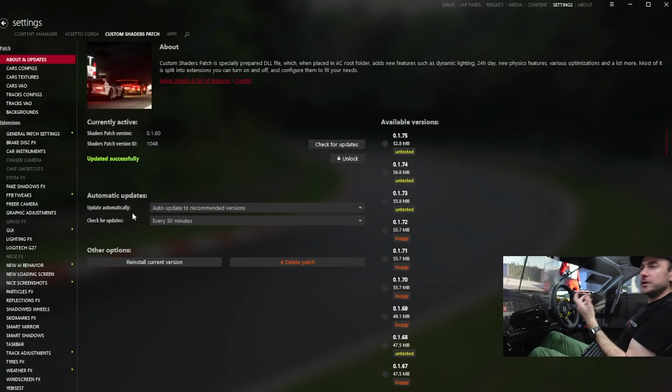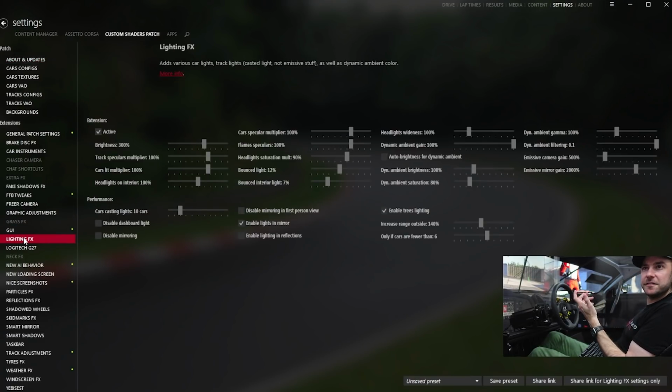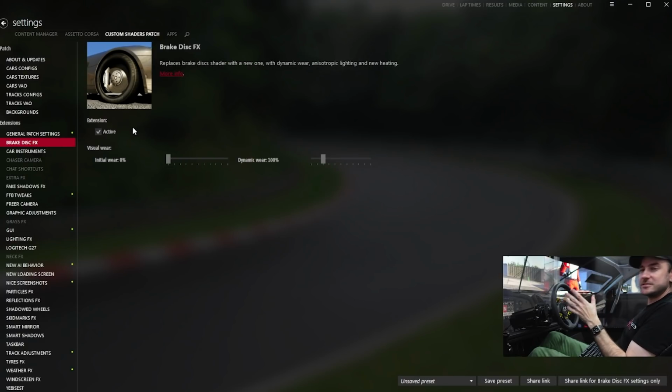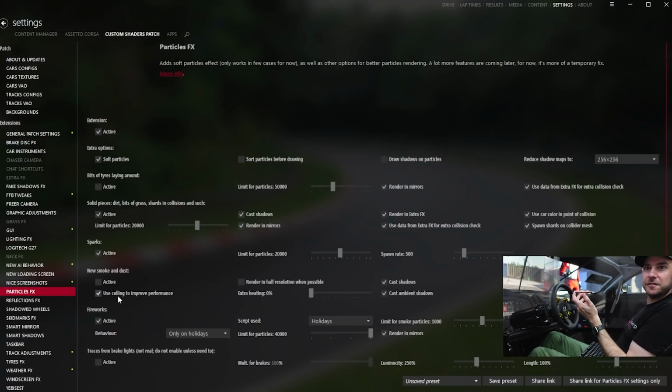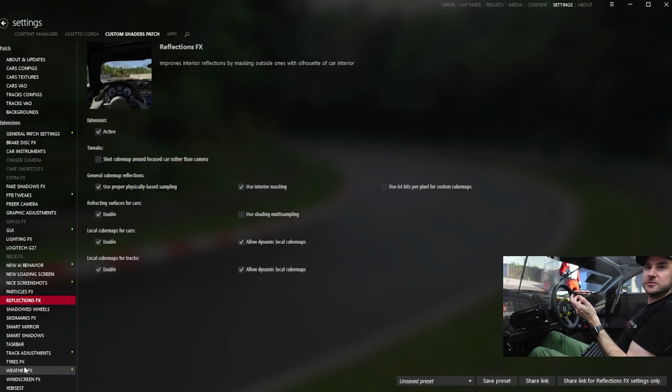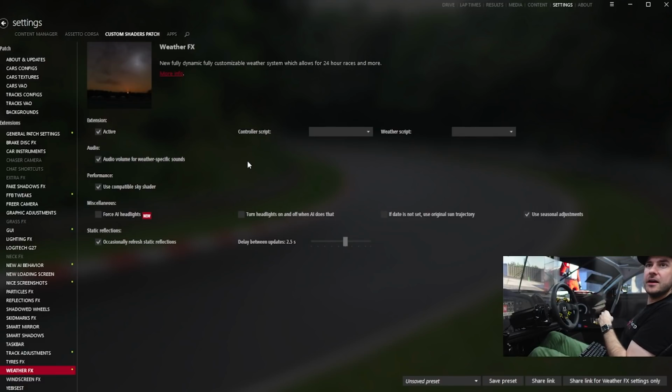Most of the really interesting stuff happens around lighting effects. You can tweak things in here. Brake disc effects is a really cool one as well, allows the brake disc to glow. Particle effects, reflection, and weather effects as well is a really important one. So get in there, fiddle around, but you can see by default it's put a bunch of settings in and activated most of the things you're going to want.